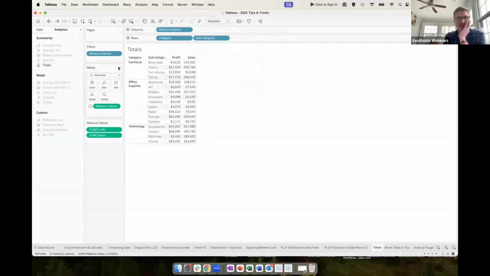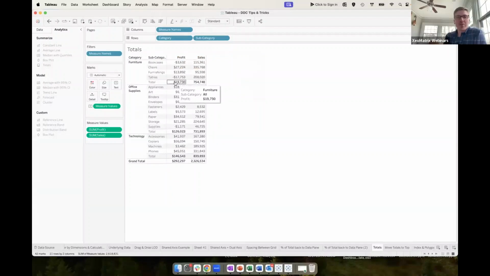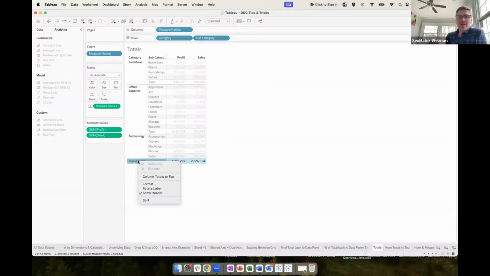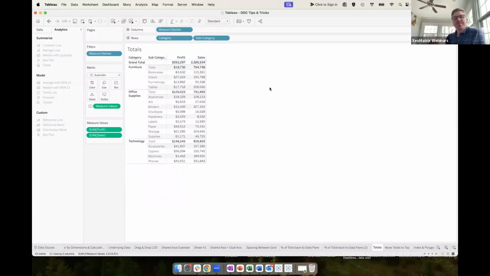The tip would be instead of dragging totals onto the view, if you wanted to add both column and subtotals, you can drag it right into the view here, and that'll apply both. That'll apply your subtotals as well as your grand total. And if you wanted to push these to the top, you can right click on the grand total and you can say column totals to the top. And you'll have them at the top.